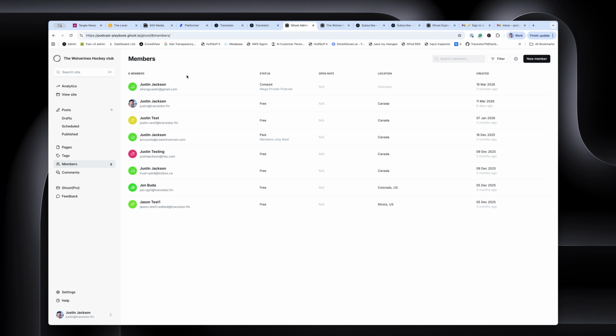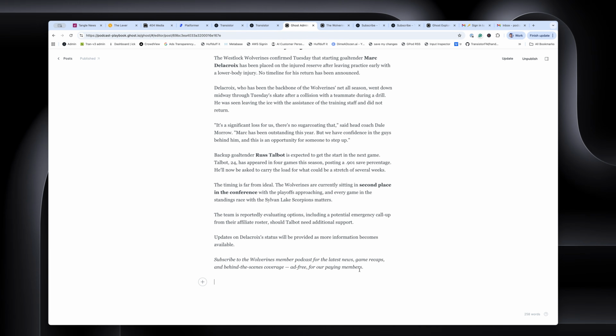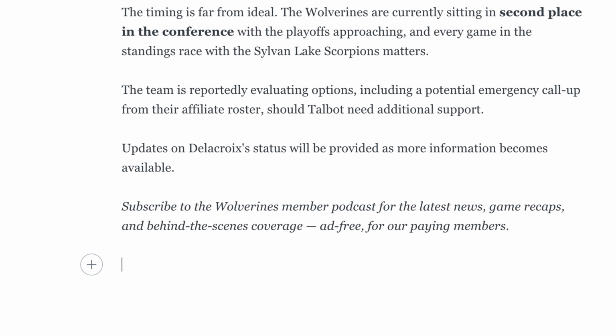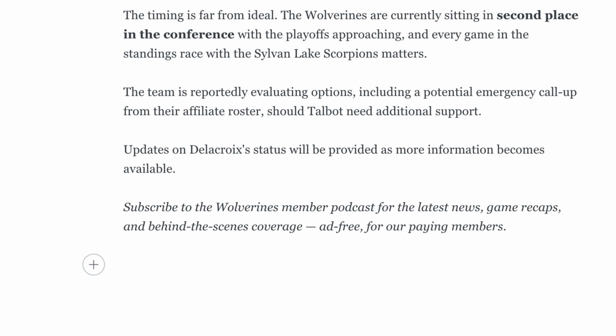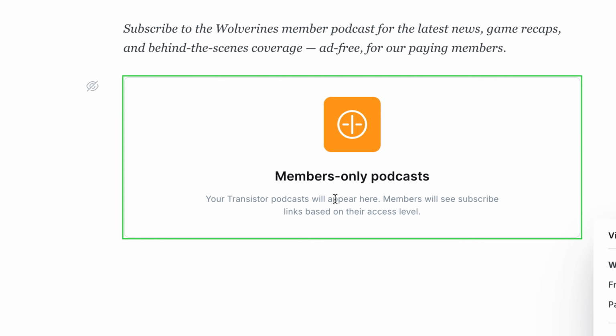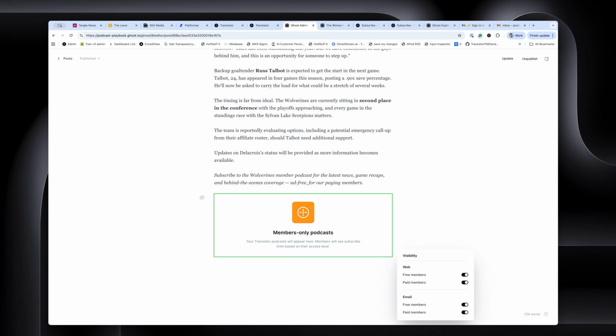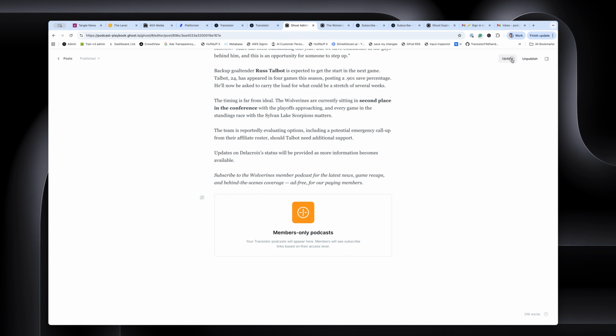So heading back to Ghost now, let's say I want to highlight the private podcast for members. I'm going to open up this post here. And down here, I have this little line that says, you can subscribe to the Wolverines member podcast for the latest news, games, recap, etc. I'm going to type /transistor. And now this Transistor embed shows up, and it puts in an embed for member-only podcasts here. And I get to define the visibility, who gets to see this embed: free members, paid members, etc. So I'm just going to update this.